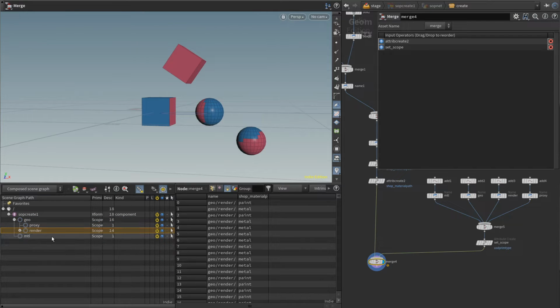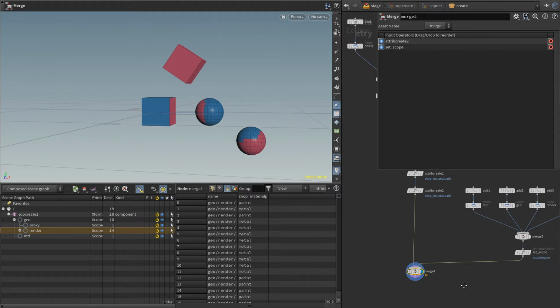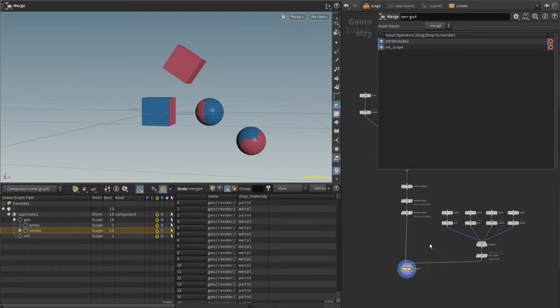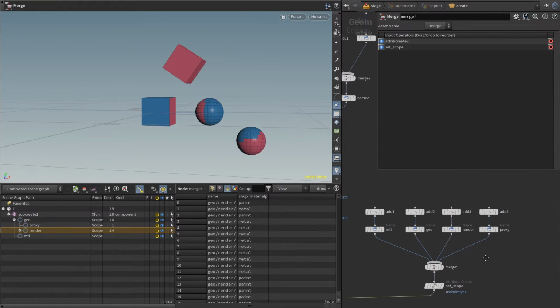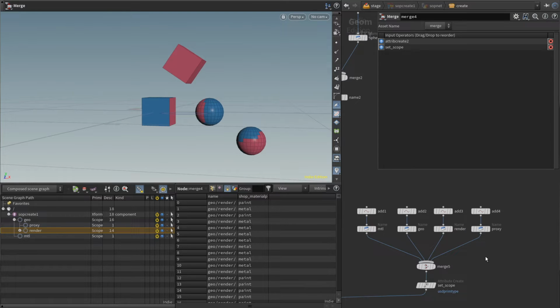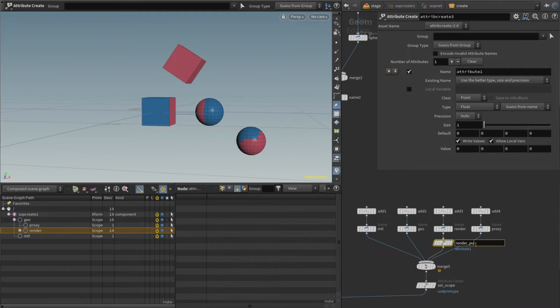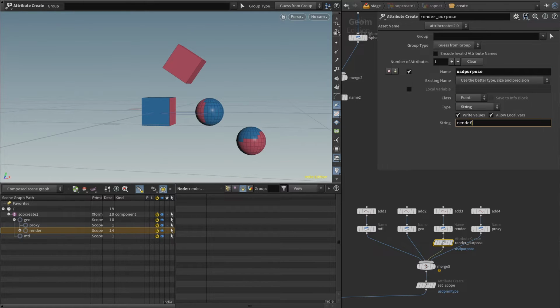So now that we have our scopes set up, let's have a look at purpose. USD purpose allows us to have a separate lightweight proxy geometry to work with in the viewport and then let the renderer handle the denser full quality mesh at render time. To do this, we need to set the USD purpose attribute on our scope points, render for render, proxy for proxy. We do that in the same way with an Attribute Create. Call this render purpose, and we'll say usdpurpose. Let's say string, and we'll say render. And then for proxy, we'll say proxy purpose. And we'll set it to proxy.